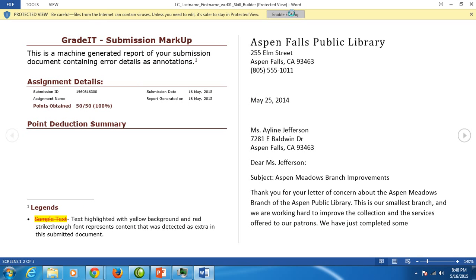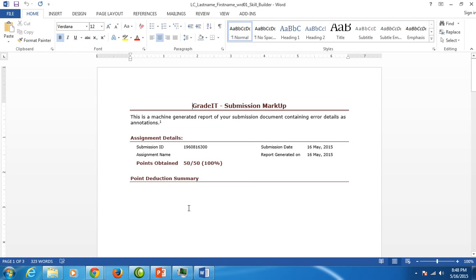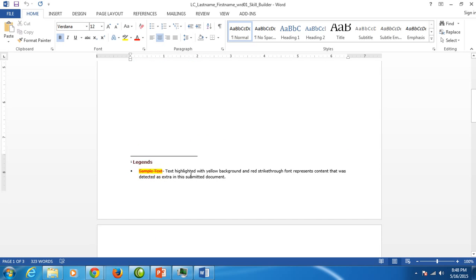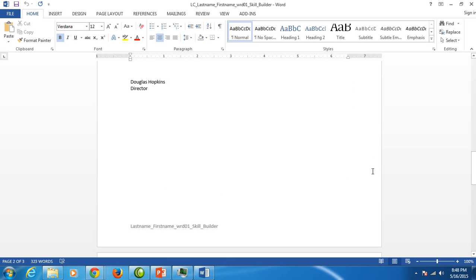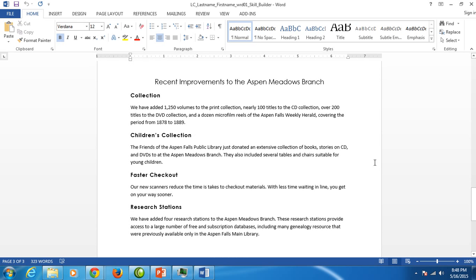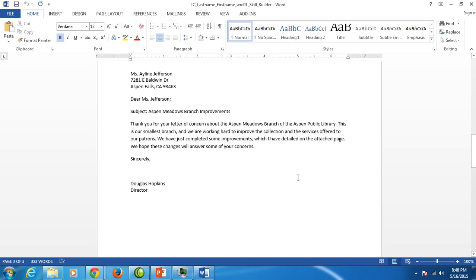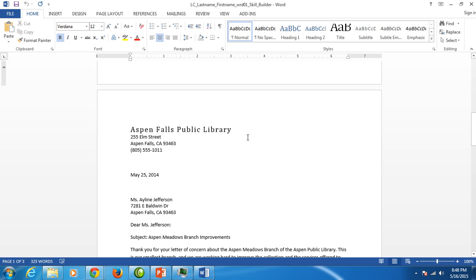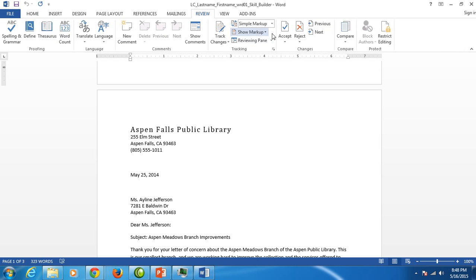and enable editing, it'll give you a little history here at the top, some summary of what you did, but you can scroll down. It'll actually show little comment bubbles on the right side if you've missed something. You can click on the comment. Usually, it is misspelled. If you've misspelled a word, it will not recognize it. So it would say, does not see Aspen Falls Public Library if you spelled something wrong, and you'll see a little bubble over here. If you don't see your bubbles, go to review and you can say show markup and make sure comments is checked so that you can see your checks or your balloons.